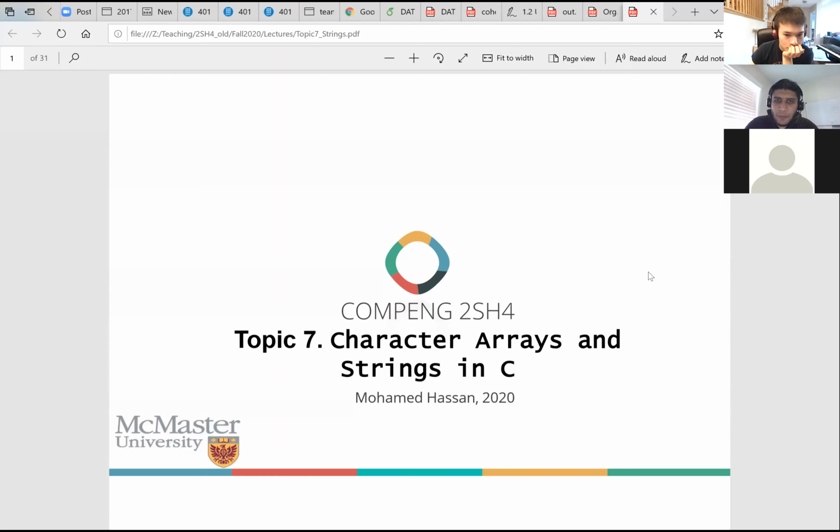Can we use pow for the lab? I addressed this in office hours and in tutorial as well. I would say don't do that.